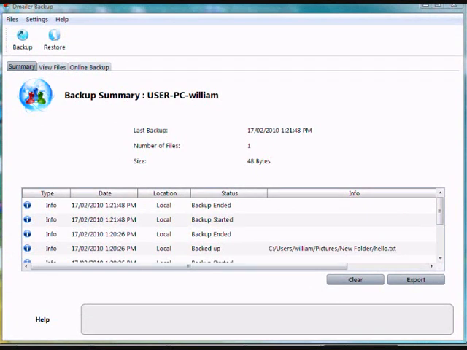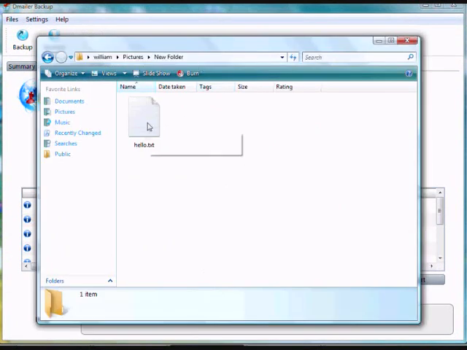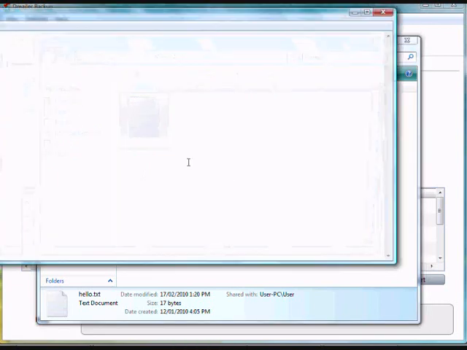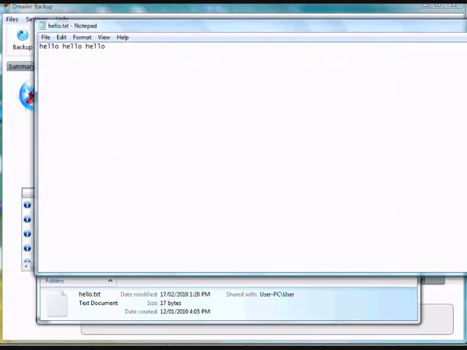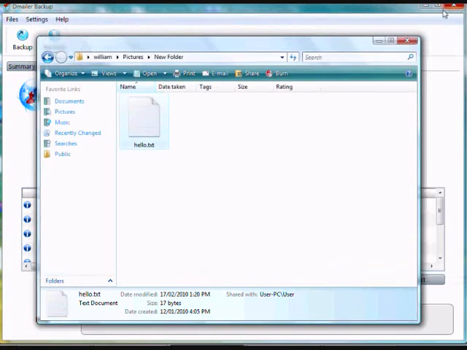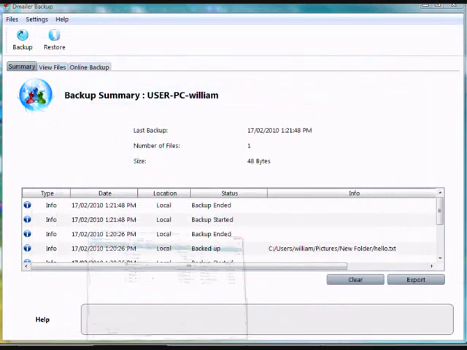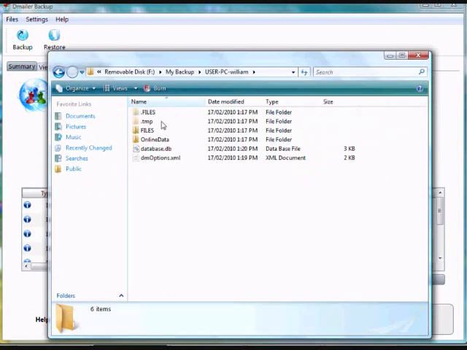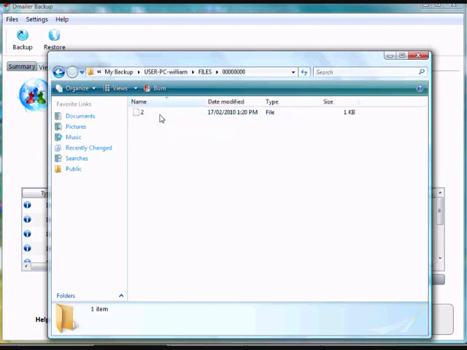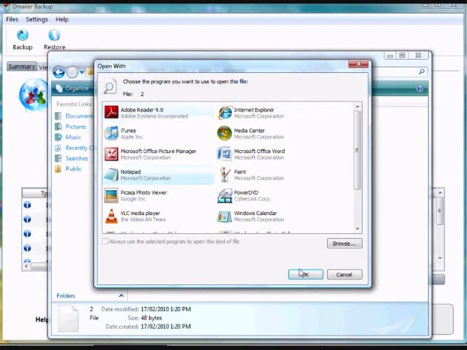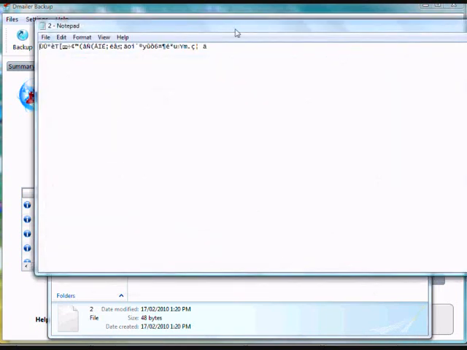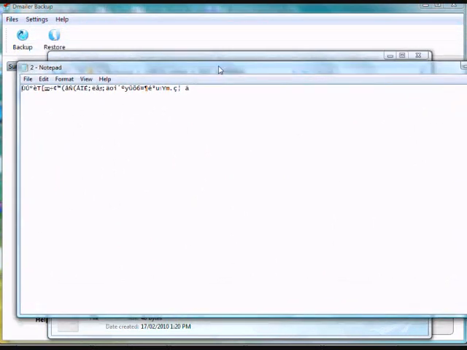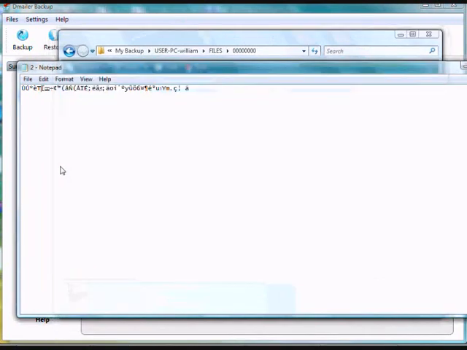Now to show you that file that I backed up, it's here from my pictures, which is hello, hello, hello, hello. Quite simple. Now, if we navigate to this folder on the drive, it will be stored within the Demailer Backup data under files, and here it is. If we open this file, what we will see is an encrypted file. There we go. So that's been encrypted with AES 128-bit encryption, which is very strong encryption and unbroken.